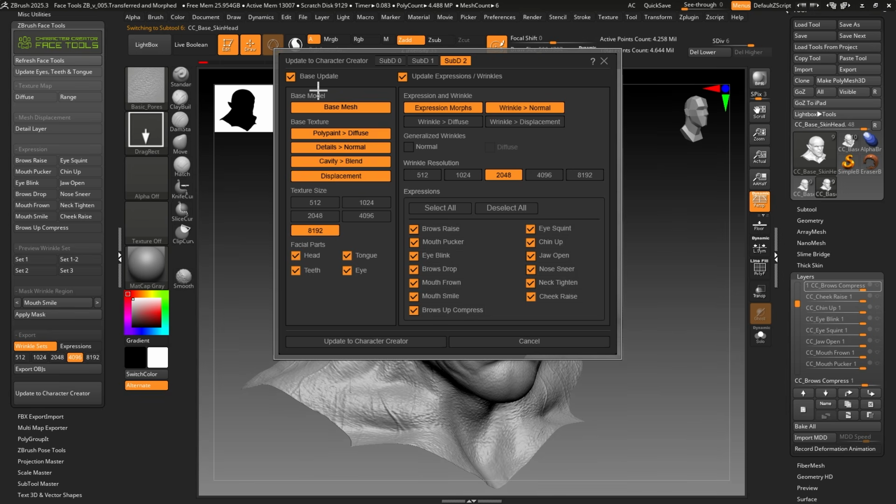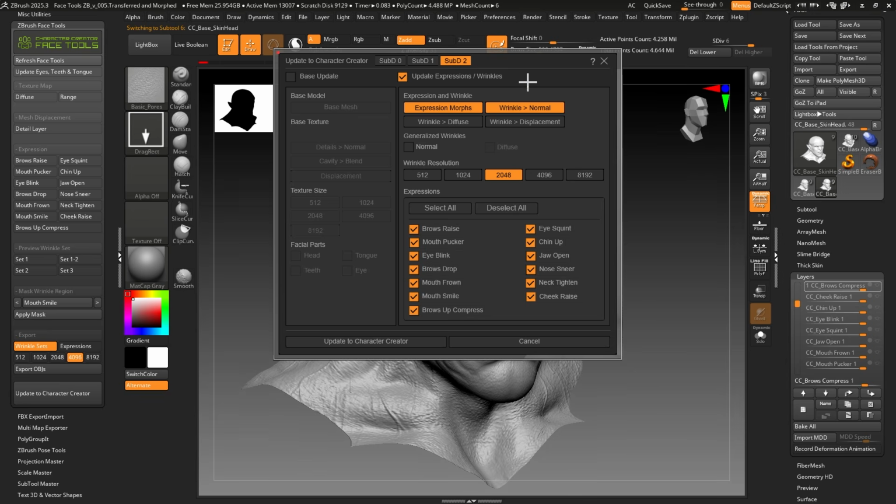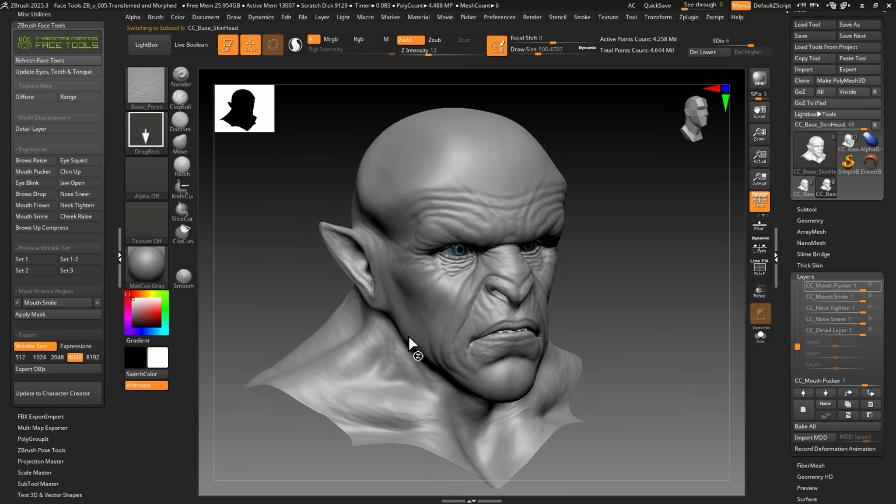To export the wrinkle data, use the options on the right side of the dialog window to include the displacement map and wrinkle normal map. Be sure to enable the 8K texture option if high-resolution output is needed. Once everything is set, click Update to send the character back to Character Creator.